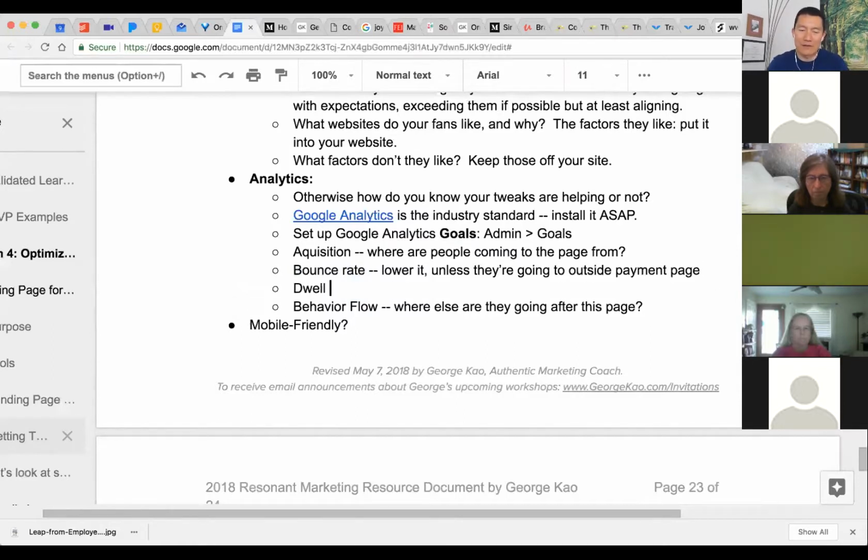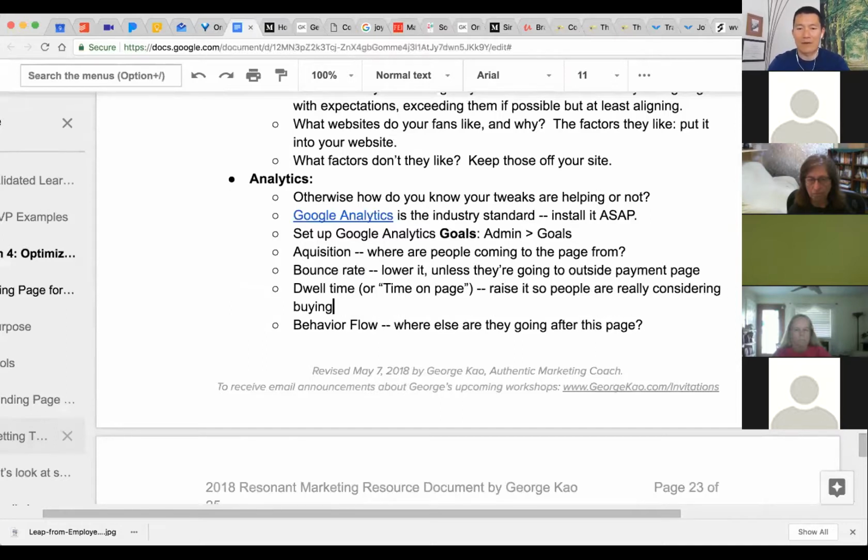Dwell time, actually, or time on page. Raise it, right? So people are really considering buying.